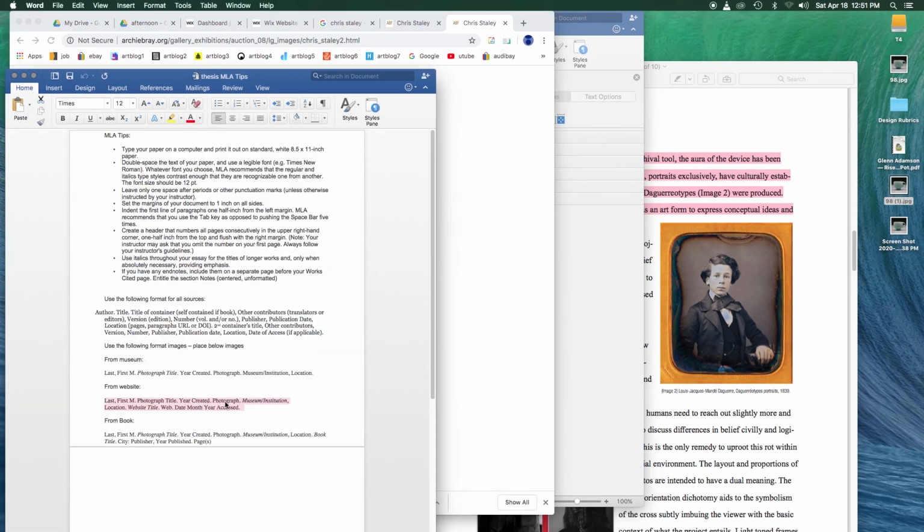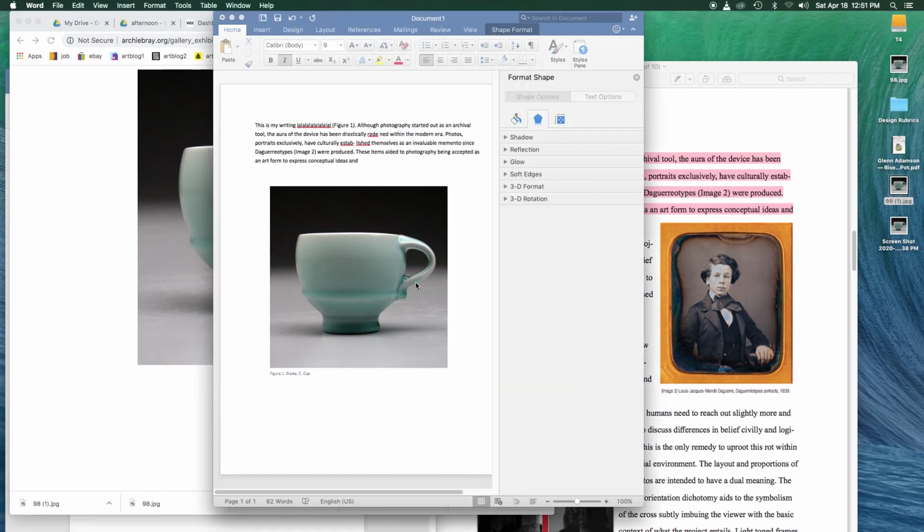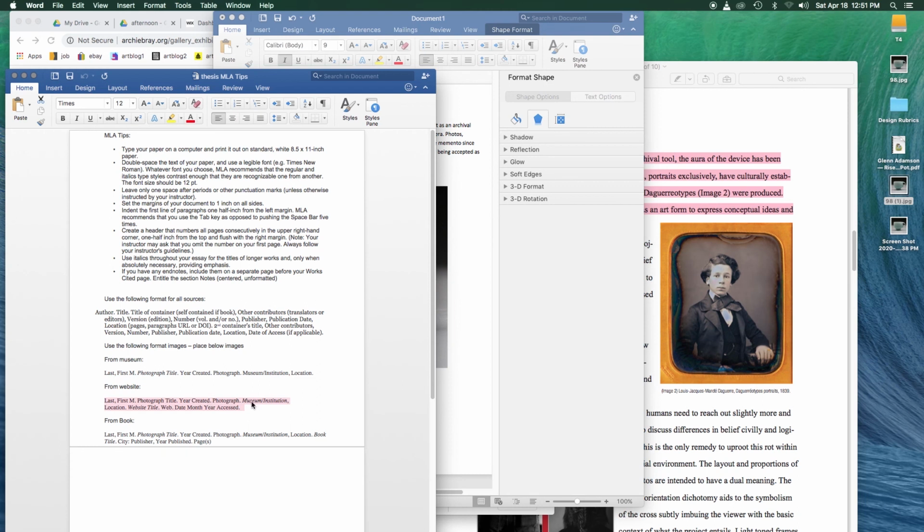Photograph. I guess that means that this is a photograph, so we probably could put ceramic, right? But I'm not that worried about that. I get the feeling that people probably will know what that is. But if you want to put material in there, you can. No big deal. Museum institution.